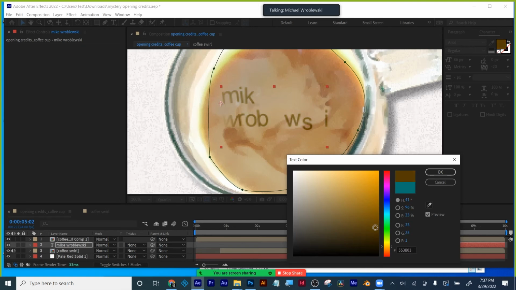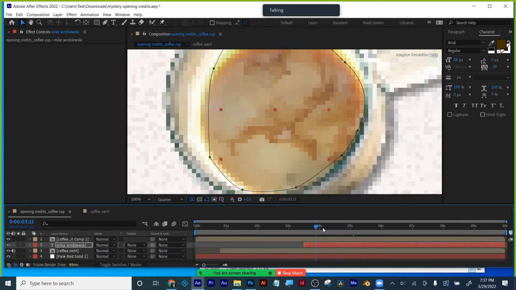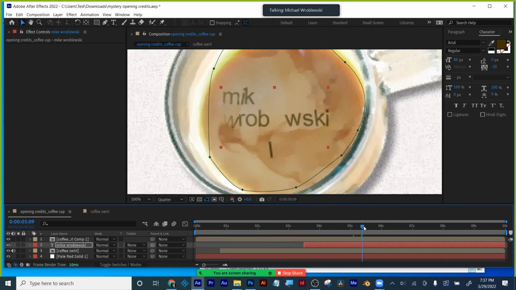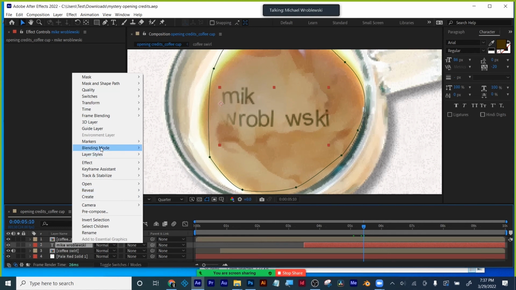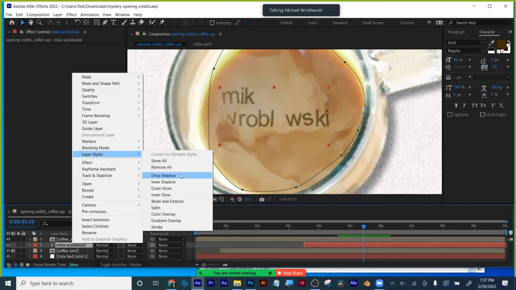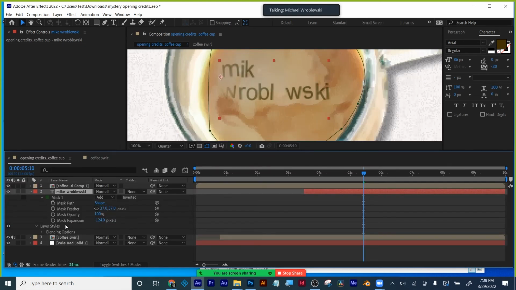Something a little darker that ties into it a little bit, but still has pop. It's coming along a little better. Now let me hit save. We've got some liquid, so we're going to want something liquidy looking. Let's try adding a layer style. Let's try a bevel.